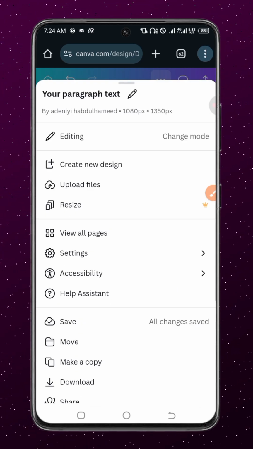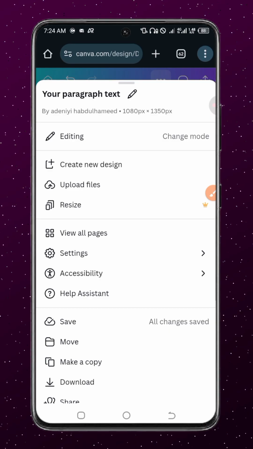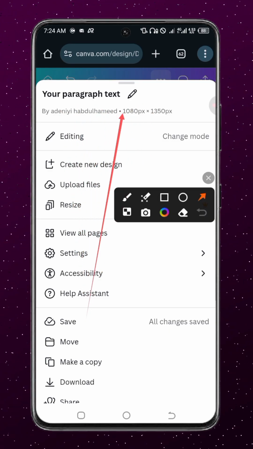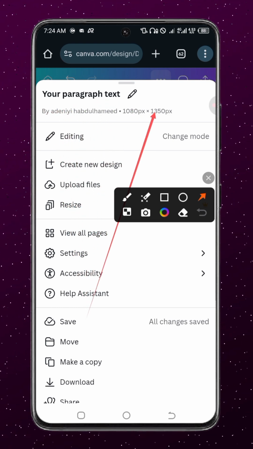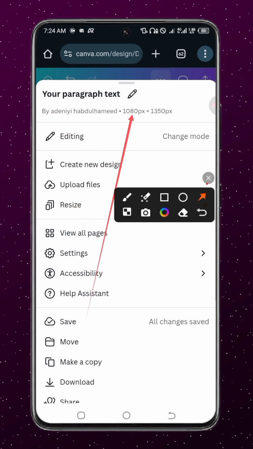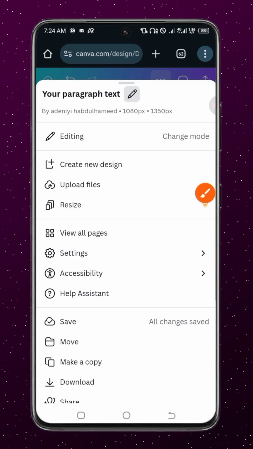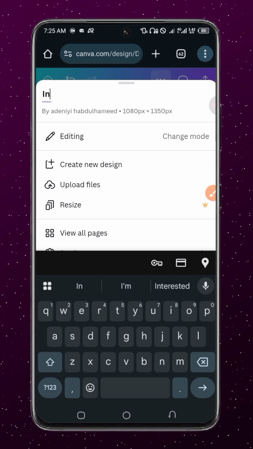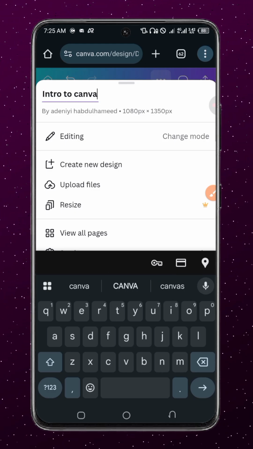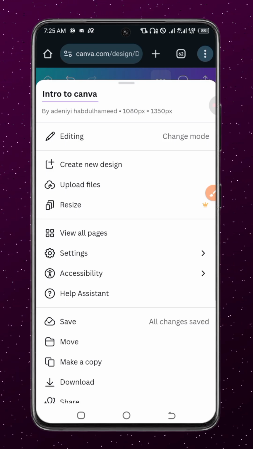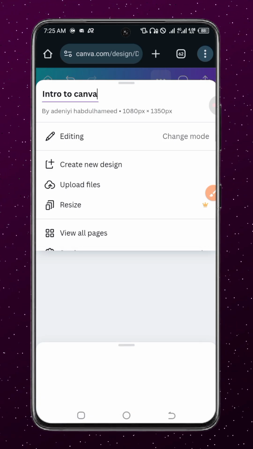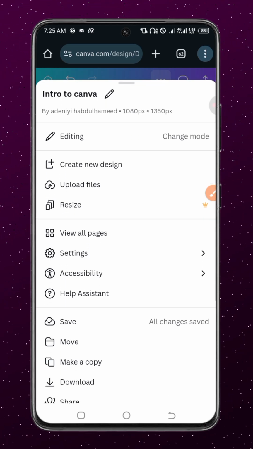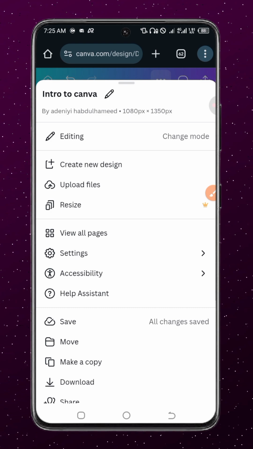Automatically, okay, let's take it one after the other. Here you can edit your design name or your project name to the name that you prefer. So I want this now. If you click on this pen sign, you'll be able to edit it. So if I click on it like this and click on the check mark, that's it. The title of my design has changed. The name of the project has changed to Intro to Canva.